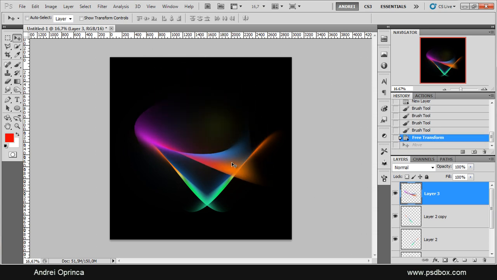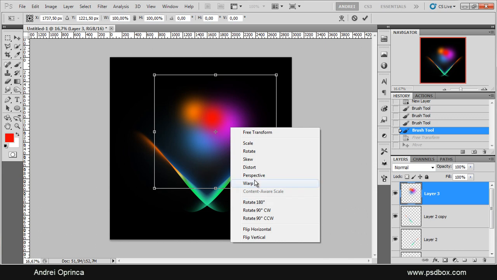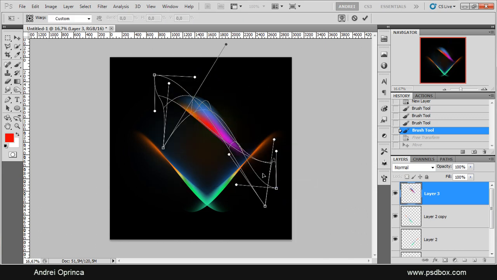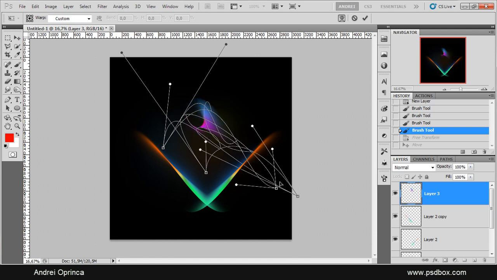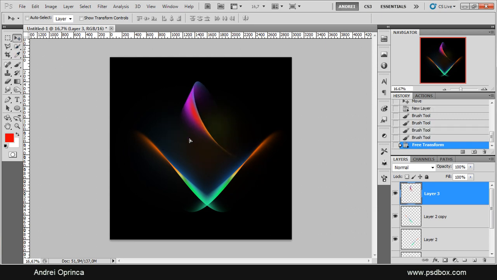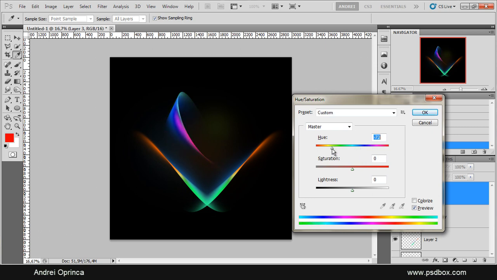I don't really like it. I'll undo and try again. So this is a lot of trial and error and just experimenting with shapes. I'll show you some other techniques to get shapes like this. Let's see this one. Okay, I like this one. And well, you can place it here, or let's see. Let's try changing the colors again with hue saturation.